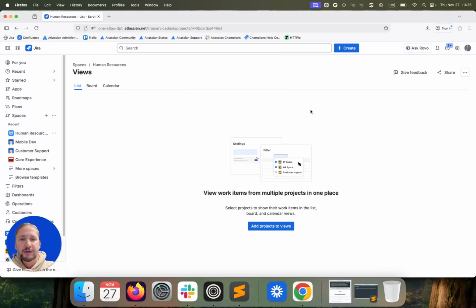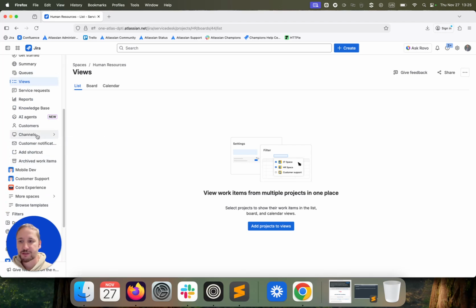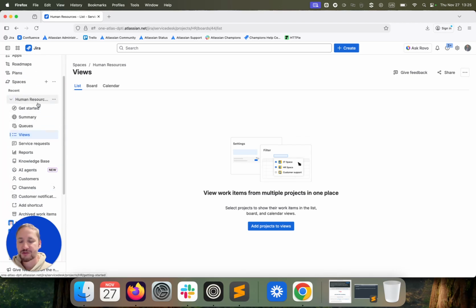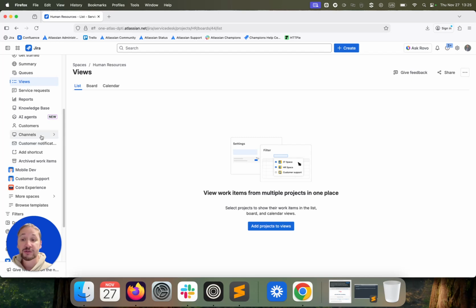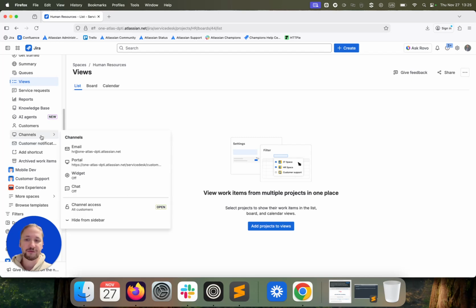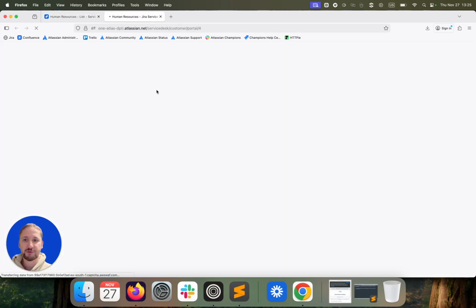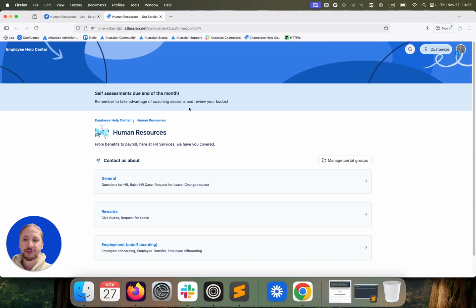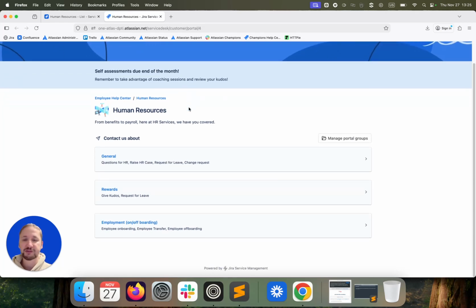Let's talk about the portals. So first of all, how do you access your portal? Now, one way of accessing your portal is actually going to this option right here. So in your service management project, you have the option of channels. When you click on it, there's portal. When you open it, this is your portal.